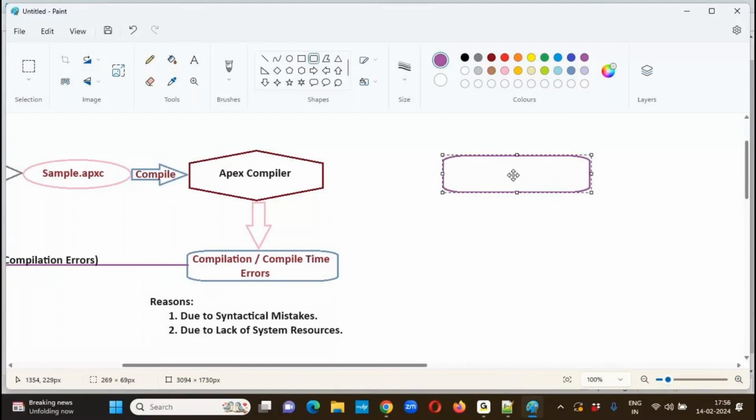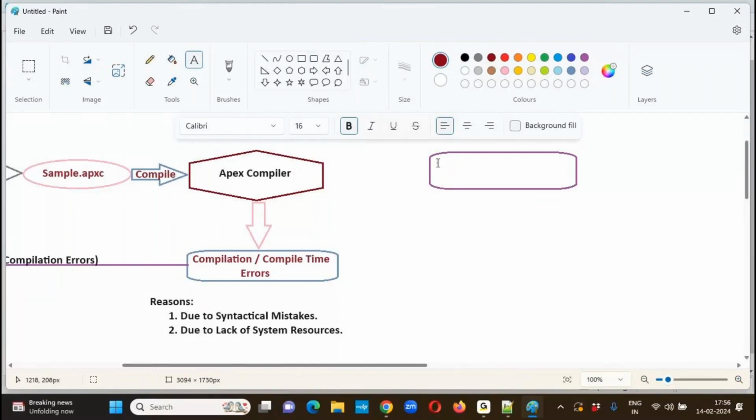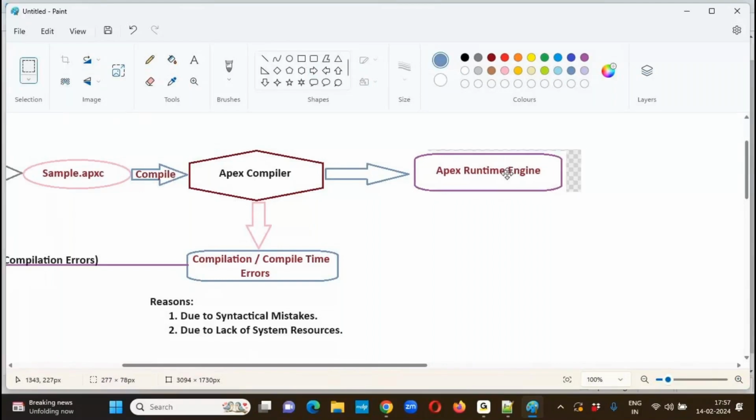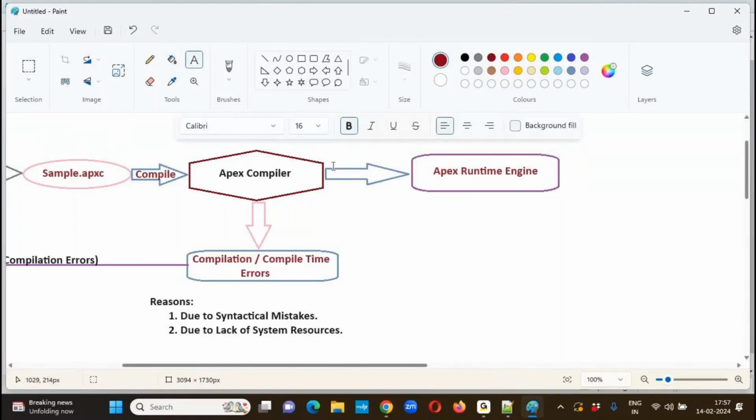In order to execute that code, it uses the help of a runtime engine. What is that runtime engine? The Apex runtime engine. We have the Apex runtime engine here to execute that piece of code. Once the code has been compiled successfully, the compiled code will be sent to the Apex runtime engine, which is used to execute Apex programming code. Now my code will be executed here.